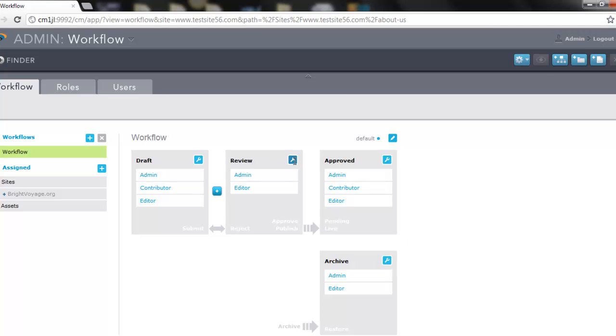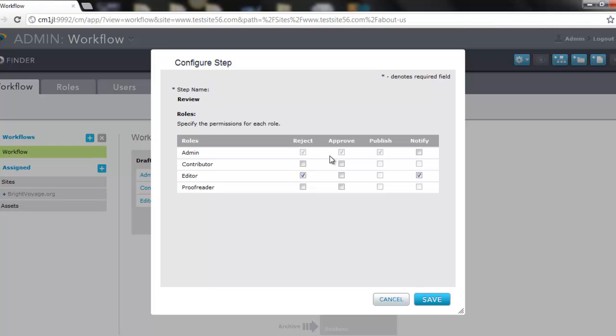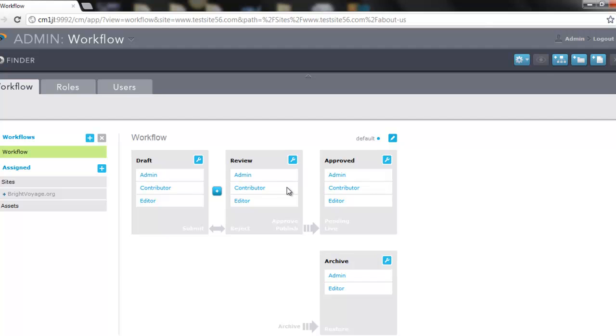And this can be done for each step. If we want to add, say we want to add contributor to this step, allow them to reject pages back a step, and then approve them maybe for publishing, move them forward, we can go ahead and do that. And now you'll see that they're added within this review step.